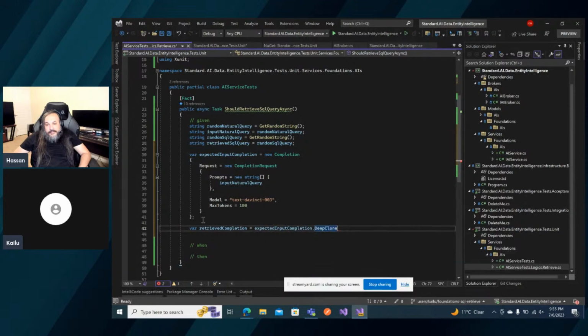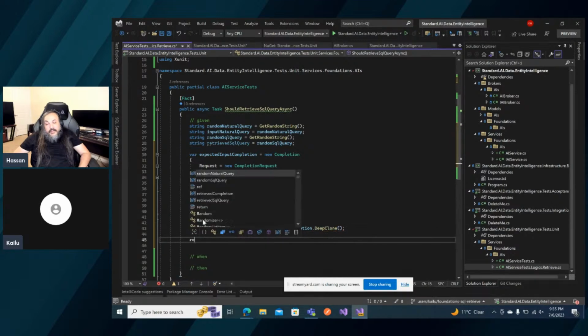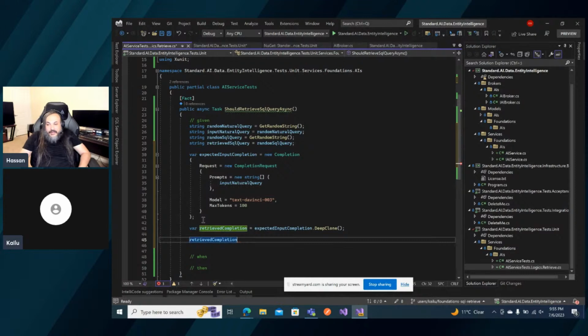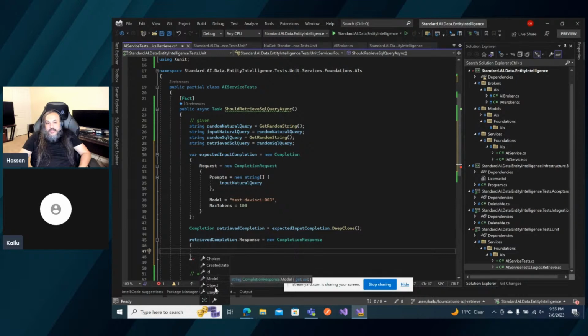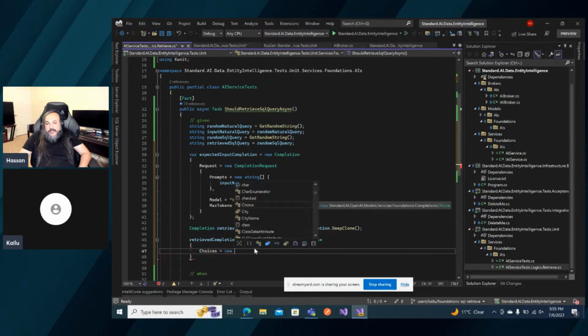Deep clone? Yep. Nice. And now you're going to have to give it a type, because var is not really indicative. Okay, so expect the completion dot response equals new. For the response, the one thing we care about is something called choices. So click on choices and create a new array or whatever. What's the type on choices? Is it like a list of things? If you hover over it, what does it say? Choice. Okay. Yeah, go for it.